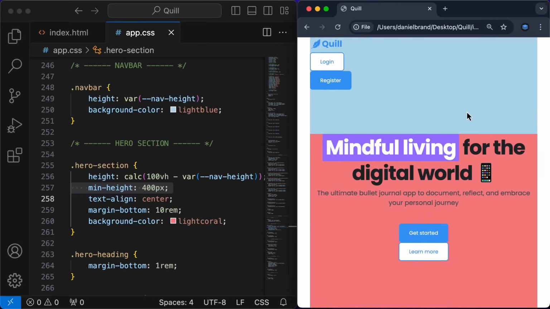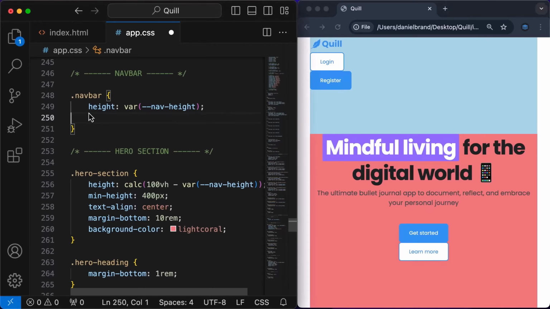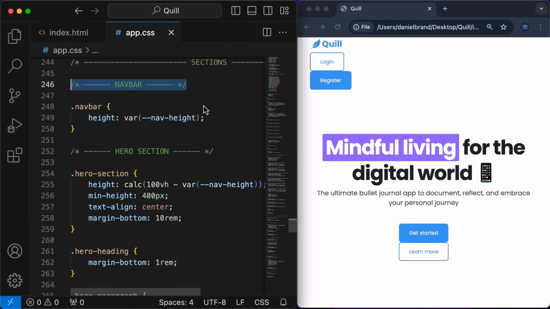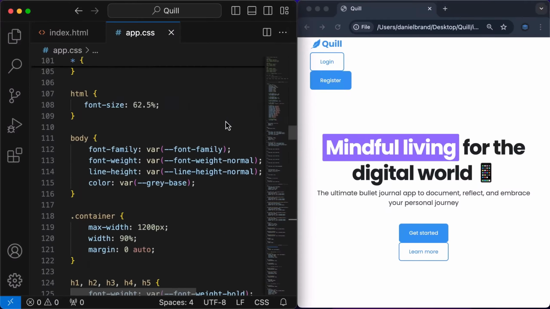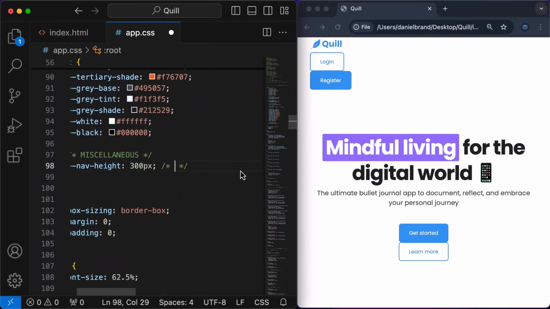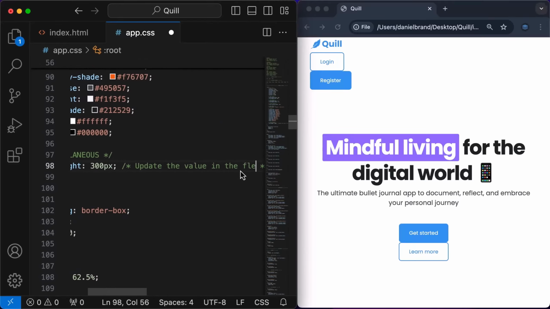Hopefully you can see we're using the view height units and calculations pretty effectively. But I do just want to highlight that the full implementation will be covered in the Flexbox topic. Just to finish off, I'm going to remove these background colors, as they were there just for demonstration purposes. The last thing I want to do is just scroll up to our nav height variable. I'm just going to pop a comment next to it to remind myself to update the value in the Flexbox topic.